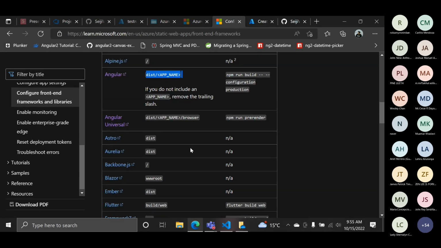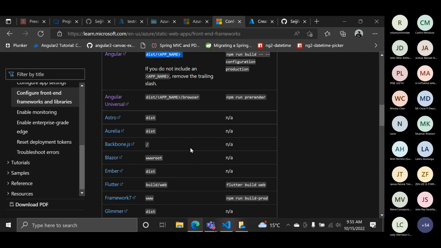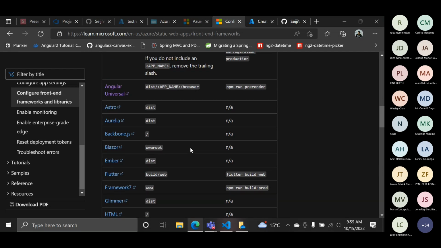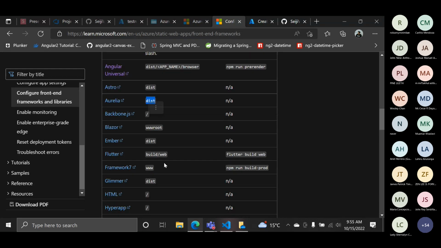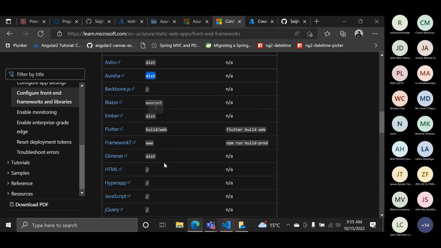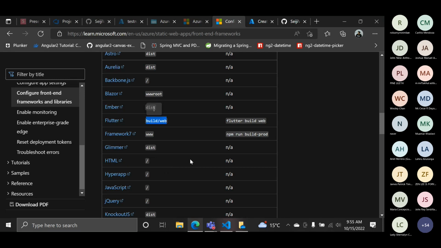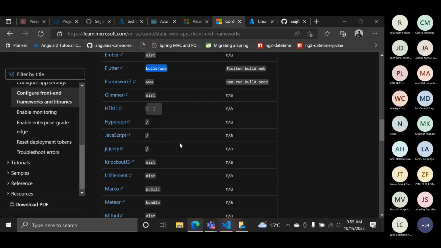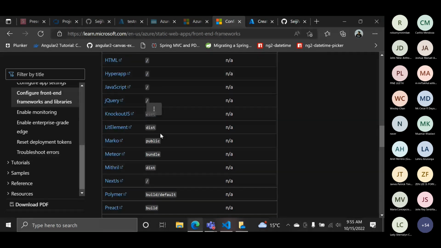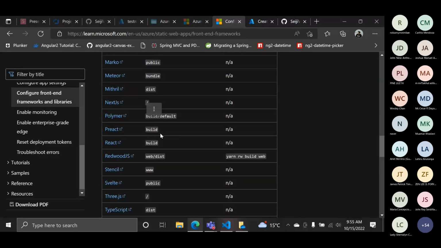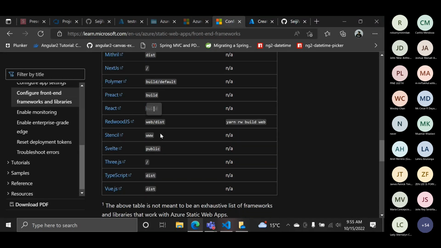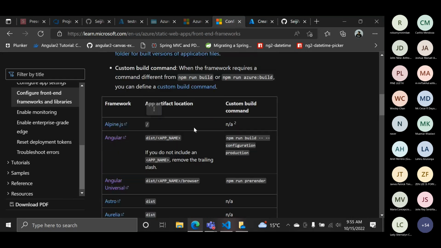So in other frameworks like Astro or Aurelia, they're also using this, but they're not going to specify the project name. And in Blazor and even Flutter, they're also compatible right now. So it's build slash web. Then for JavaScript, it's slash, but it depends on your structure, but usually it's just slash. And there are several other JavaScript frameworks. So yeah, they have already listed down the format of the app artifact location.